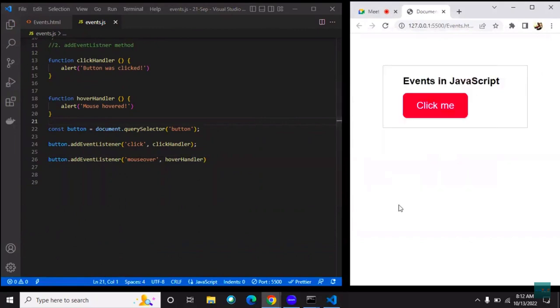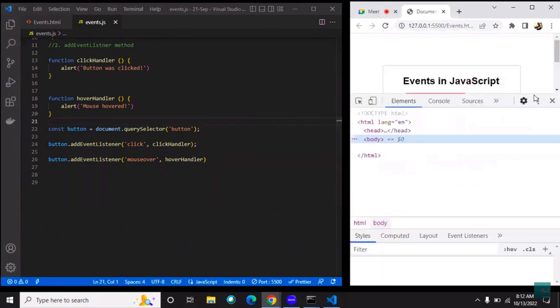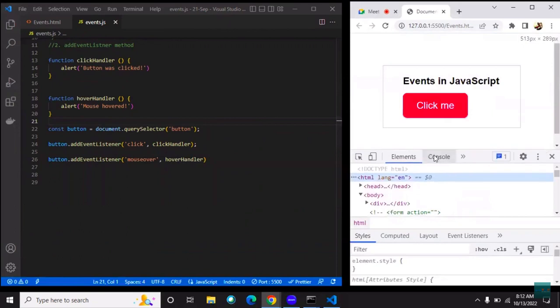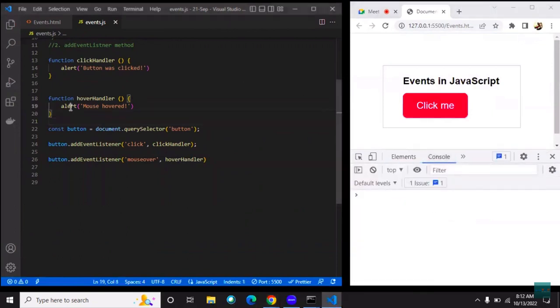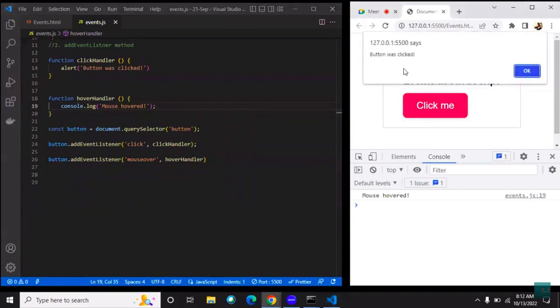So instead of alert, I'll put a console log, because every time I want to click that one, I'll print console log. See, mouse over, clicked. Two events on a single element. It's not possible using inline event listener.